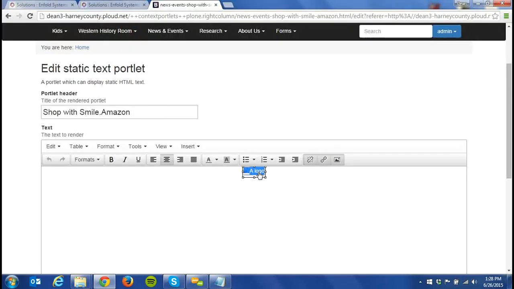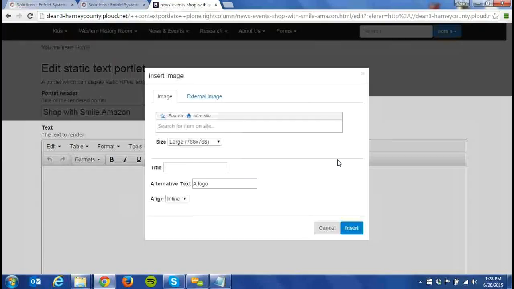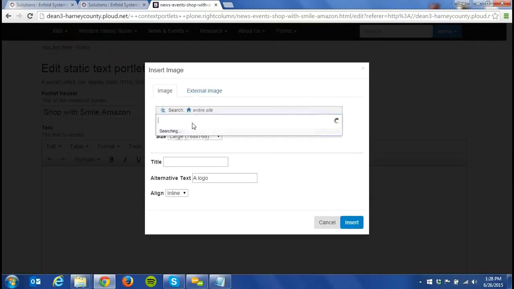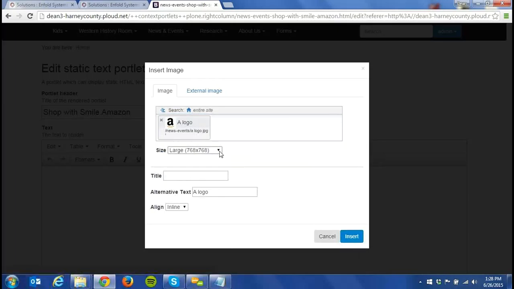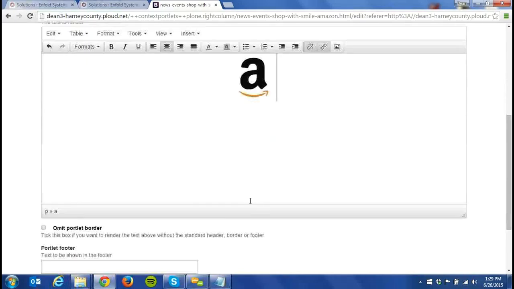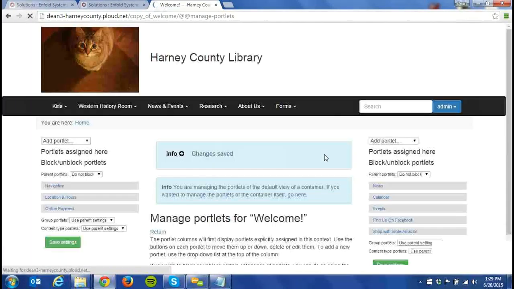If I go to that portlet, I go to edit it, I click on the image again, click on Insert Edit Image, and I see, okay, there's something called a logo, and it says image thumb after it. So I'm going to look up logo that shows up, and then I'm going to change it to thumb size and insert, and now it shows up correctly. And I'll save that and go back to my home page.